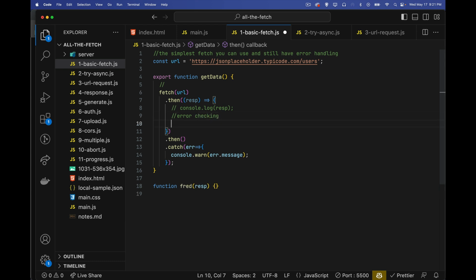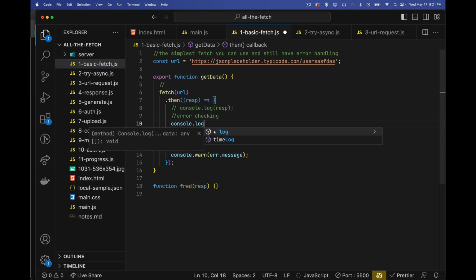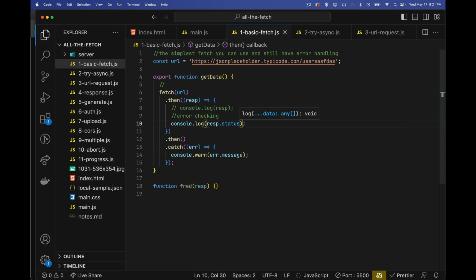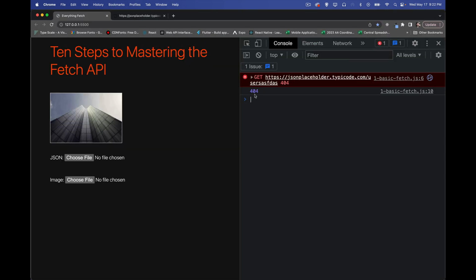You always want to check for problems at every step. So if my fetch got a result, but the result was, say, a 404 error, maybe I mistyped the name of this. So that's going to fetch, but it's going to return a 404 error. So we can check that. We can say, okay, what is the status? There's a status property. There it is, 404.